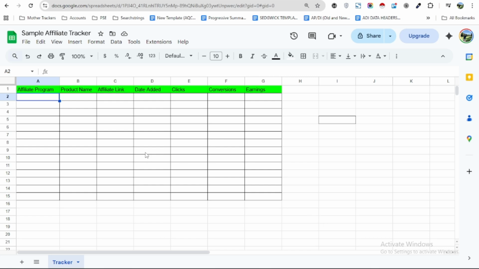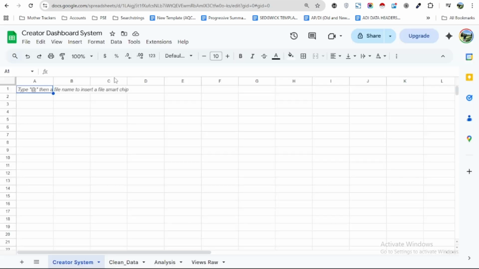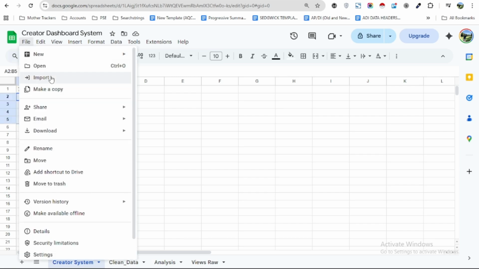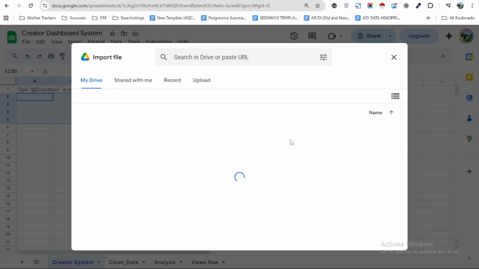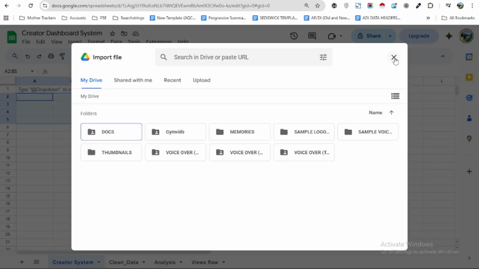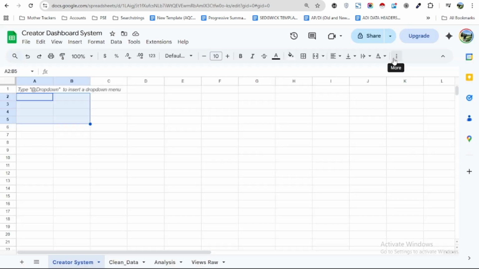Open Google Sheets and create a new file. Rename it something simple like Creator Dashboard System. Now, import your raw data file, then click Upload a CSV or connect to an existing sheet. This could be content exports, analytics downloads, affiliate reports, or manually pasted data. The key in this is: never edit raw data directly. This is your source of truth.